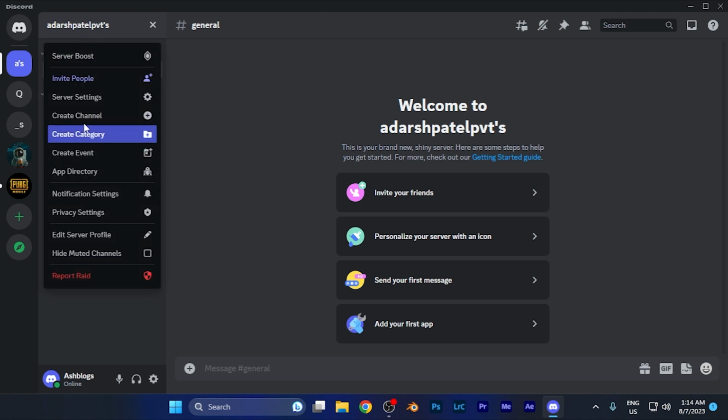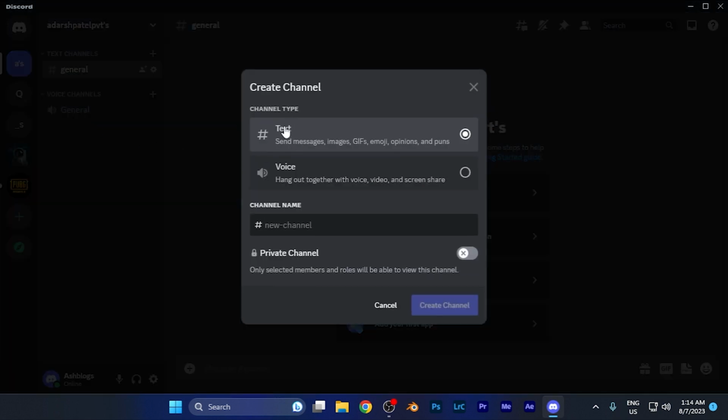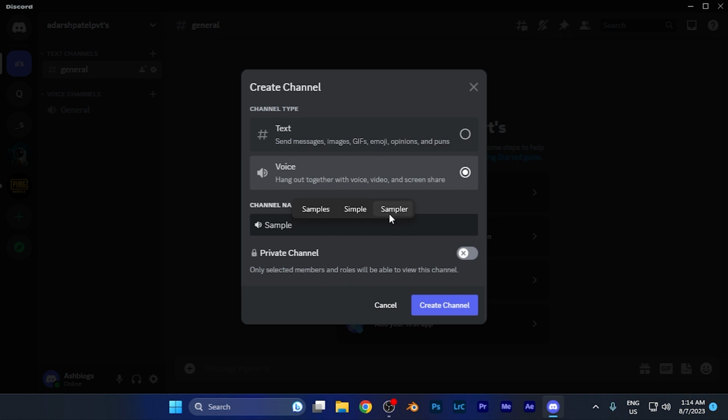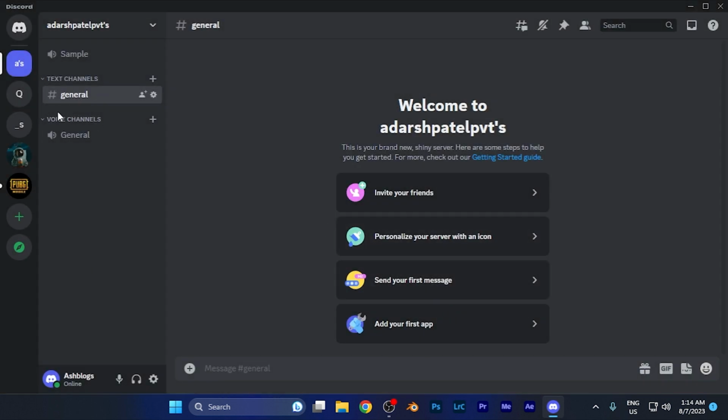When you click there, you're gonna see create channel. When you hit this button, you're gonna see there are two channel types, either a text channel or a voice channel. Now just simply hit this button of voice channel, and you just need to name this particular voice channel. For example, if I say sample, and once I hit create channel, now a public voice channel has been created. You're gonna see it's just right there.